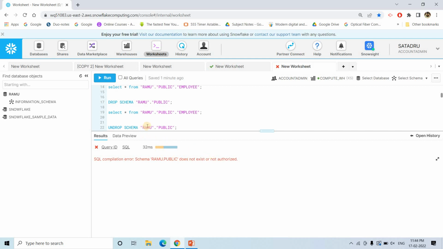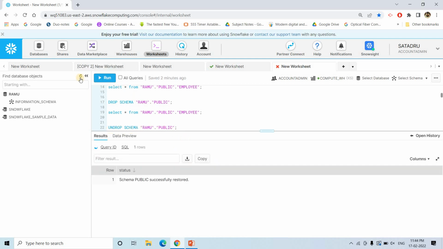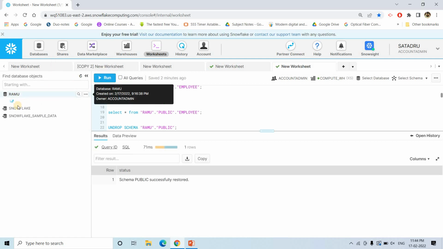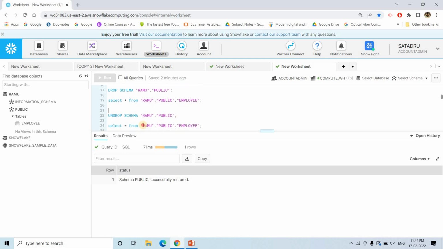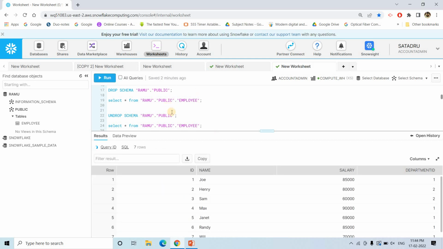Now you can undrop this schema also, with a command like undrop schema ramu.public. If I execute that and refresh this place, you will be able to see the public schema came back, as well as the employee table which is inside that schema. If I execute select star from this table, we get the data perfectly. So this way we have seen how, using the undrop command, we can restore the database or schema if by mistake we have dropped it.